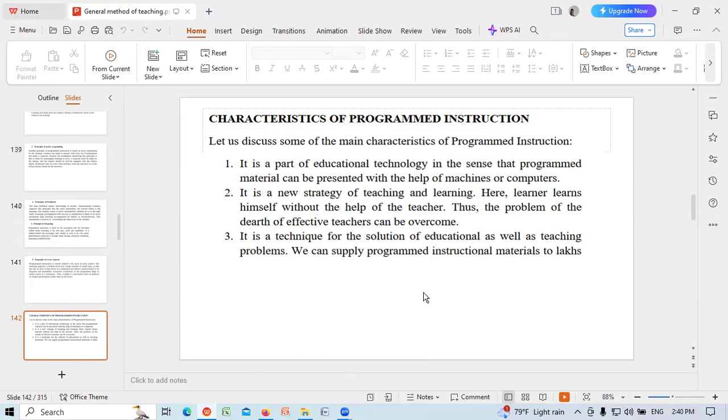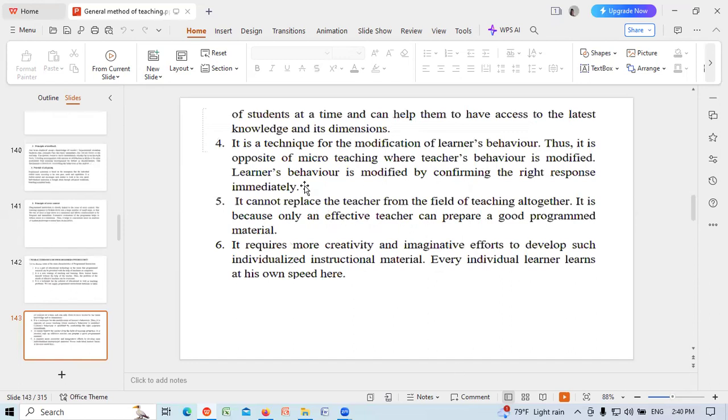We can supply programmed instructional materials to lakhs of students at a time and help them have access to the latest knowledge and its dimensions. It is a technique for the modification of the learner's behavior. Thus, it is the opposite of microteaching, where the teacher's behavior is modified. The learner's behavior is modified by confirming the right response immediately.